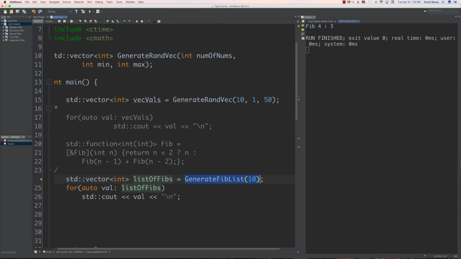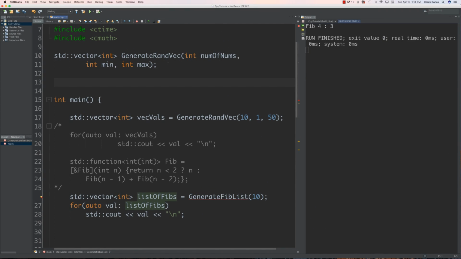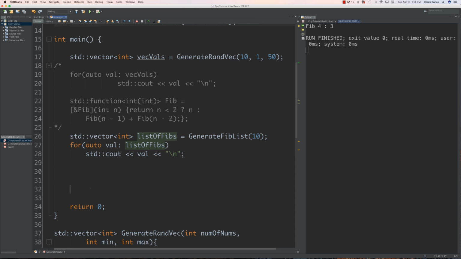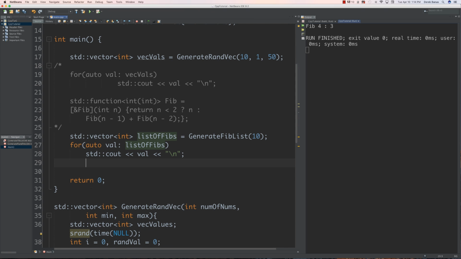All right, so the function prototype's pretty easy to figure out. What we're going to do is generate a vector, of course, and it's going to be an integer vector. That's what's going to be returned, and obviously the name is going to be generate fib list, and also it's going to receive an integer, which is going to be the max number of numbers that are going to be stored inside of there. There's actually a bunch of different ways of doing this, and if you want to share your version of this function, feel free to do so.